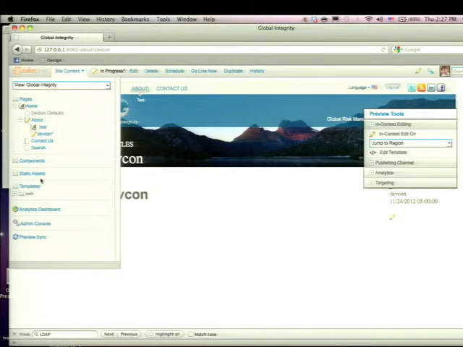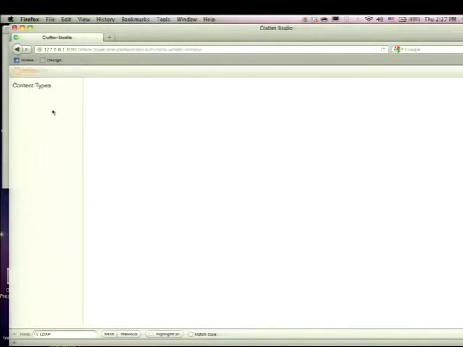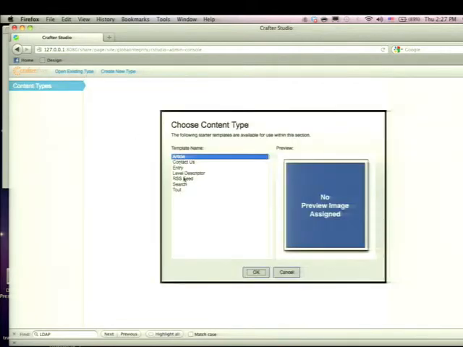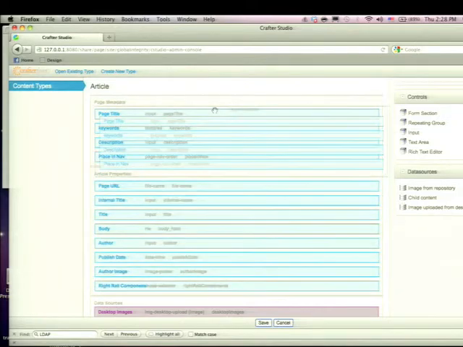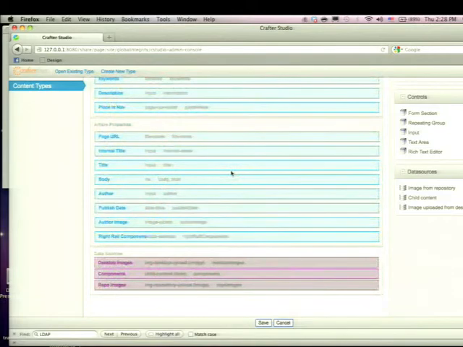So I can go into the admin console, and I can go to content types and open existing type, and we can look at maybe the article page, which we've been working with. And here I have a complete canvas, a drag and drop canvas for me to define what fields are there. I can add new sections or remove sections. I can move things around, right? And fields can have data sources.